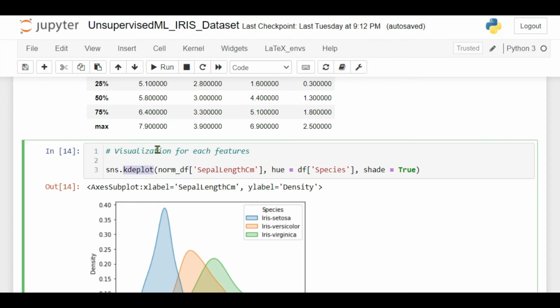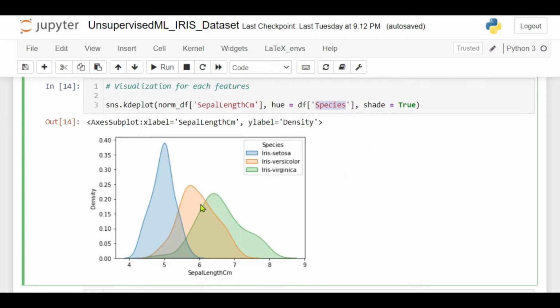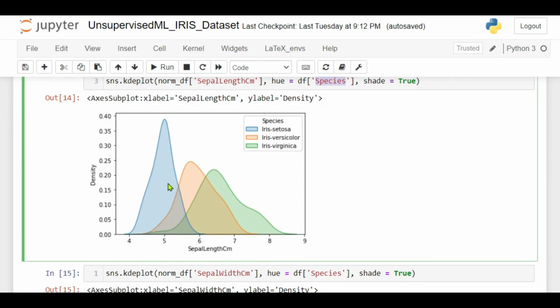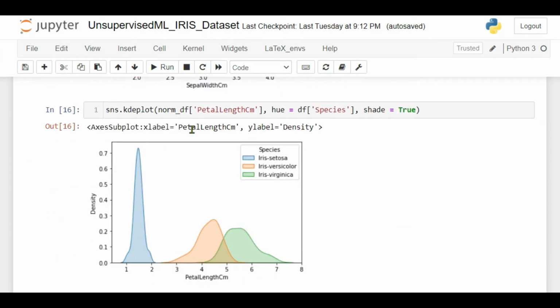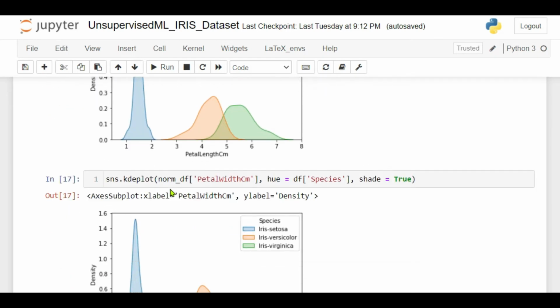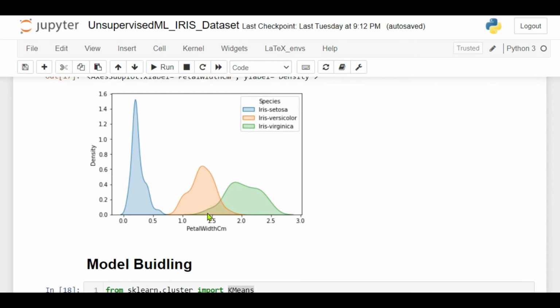Now let us visualize the data. Here I have used a KDE plot and used the species as the reference for plotting the data. These are kind of normally distributed. It seems like Iris setosa in petal length and petal width is kind of different from the other two.